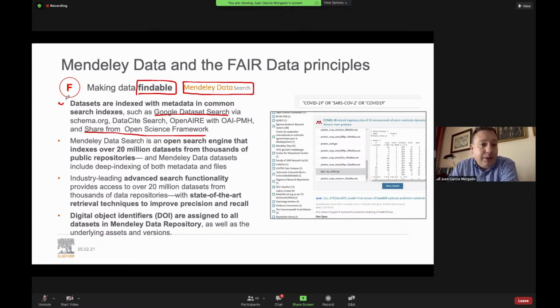The second point is that the Mendeley Data search index can make searches over 20 million datasets, from thousands of public repositories. Another important thing, and this is the main difference among all competitors, is that Mendeley Data includes deep indexing. What does deep indexing mean?